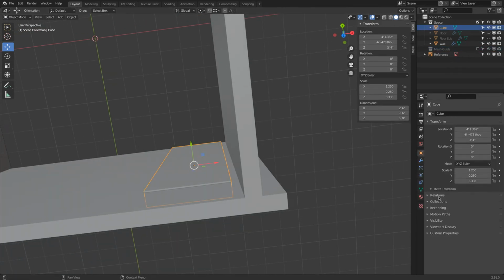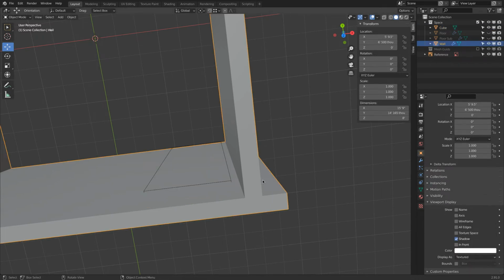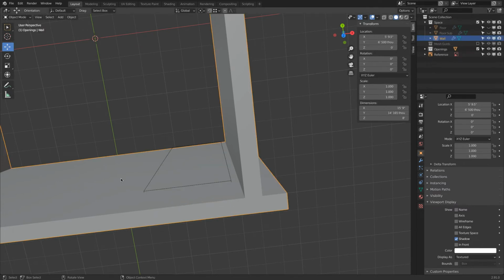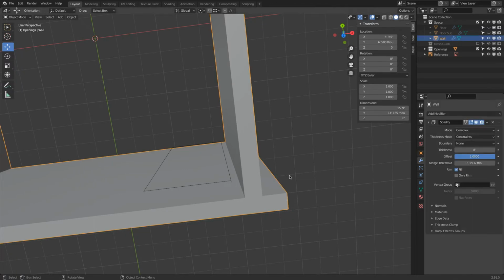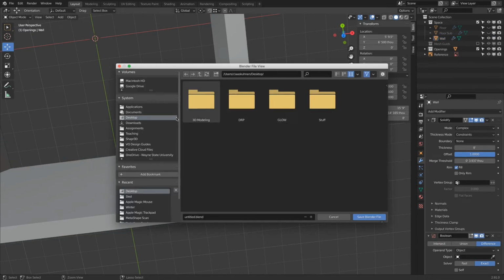The door object here, we will set viewport to wire and then make a new collection and call this openings, for example. And we will call this door boolean and put it in there. Very nice. And yeah, for the wall, we will add now a boolean modifier. And then before we do this, let's save.